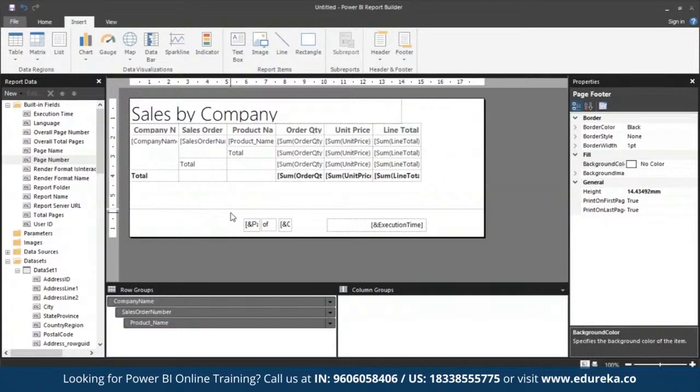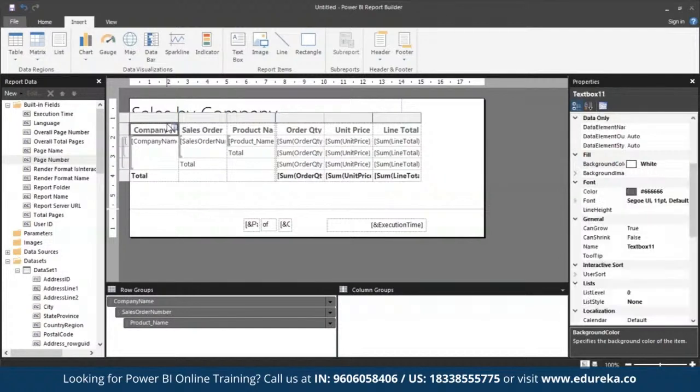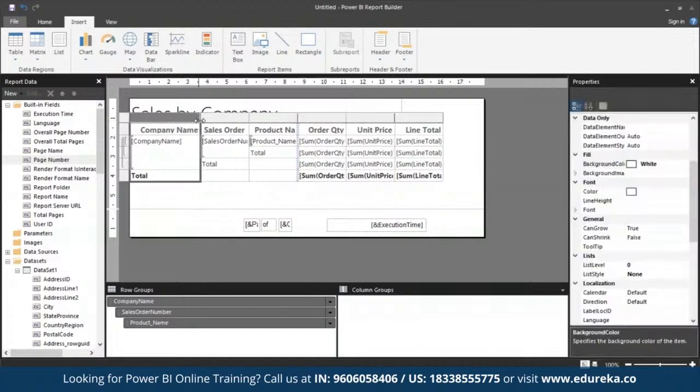Okay. Next, we're going to go ahead and make our table wider. So now you can make your matrix wide enough to fill in the width of the page and make the text columns wider so the names don't scroll as much. So I'm going to select the matrix, select the company name column, and open it wide.